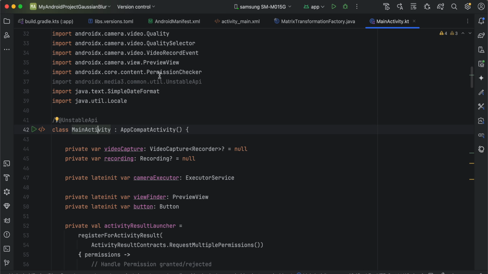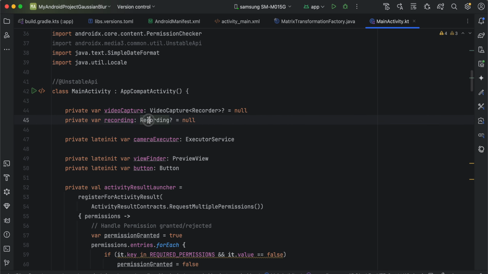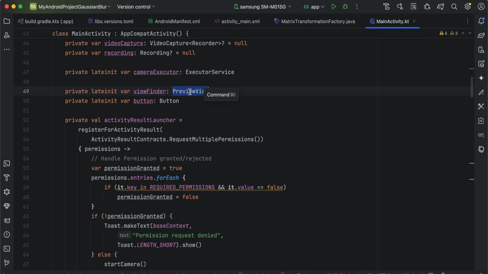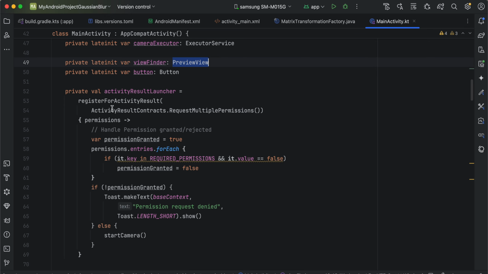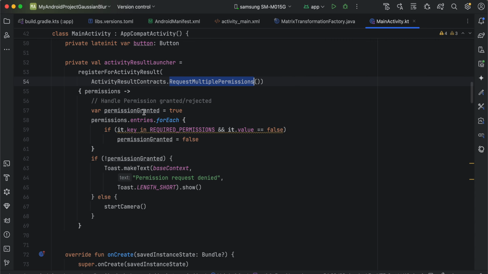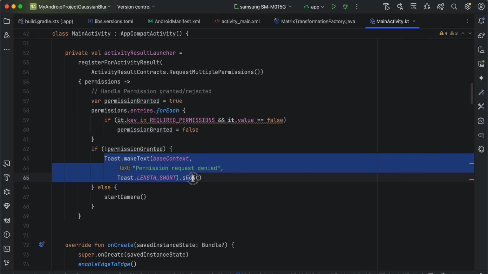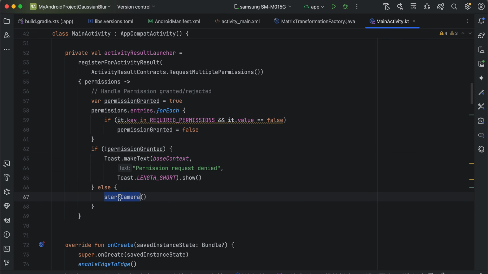Okay, so here first, as you can see, we are defining a video capture. Then here is our recording. Then we define our executor service, a preview view, then a button as well. Then here we use register for activity result for requesting multiple permissions. First we make this variable true, then we loop over all the entries. If one of them is false, we make this value false. If permission granted is false, we display a toast message, and then we call this start camera.